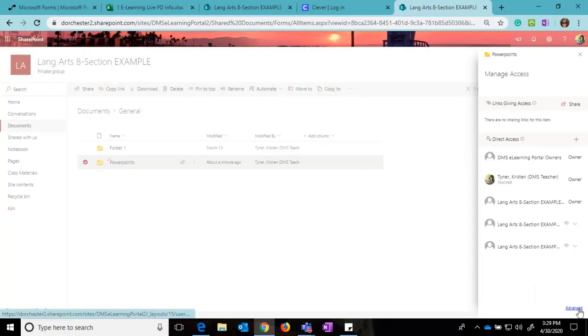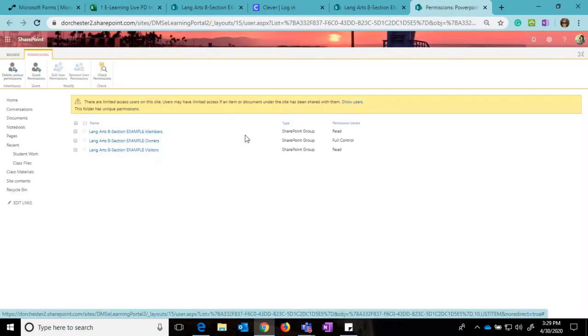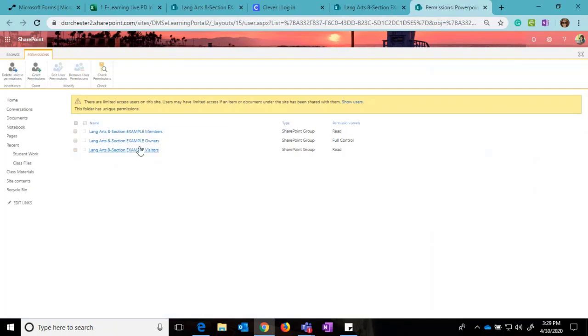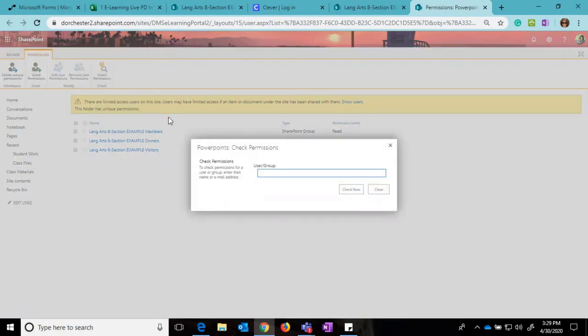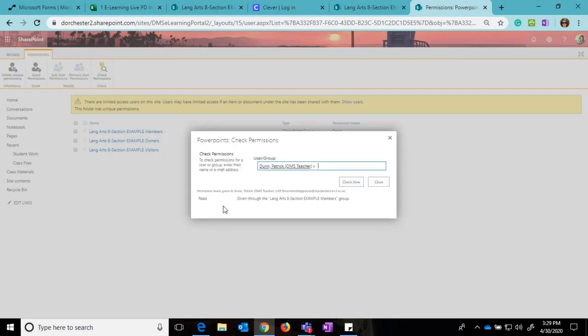And if I click on Advanced, I can double check that. You see members have read-only permissions, owners have full control, and visitors have read control. And even if I want to triple check it, I can check permissions here and say, Patrick Dunn, what can you see? Because you're a member of my class, check now. And you can see that he is read-only. So that's great.